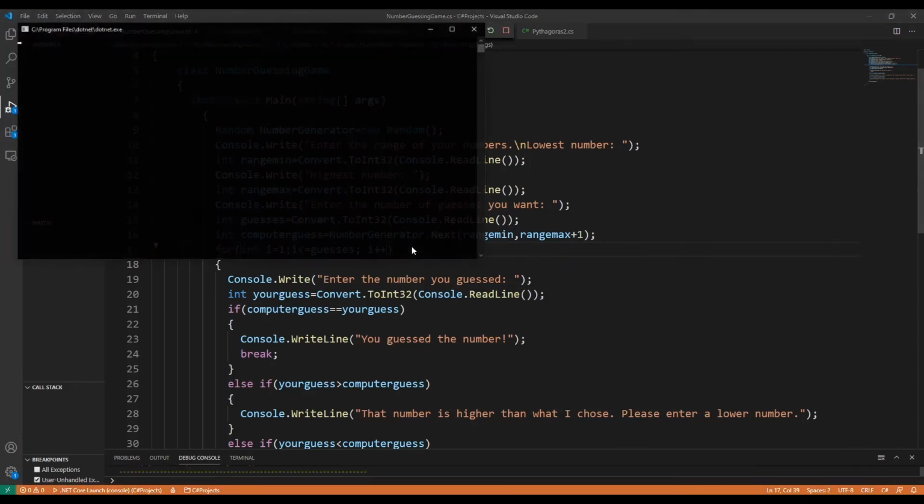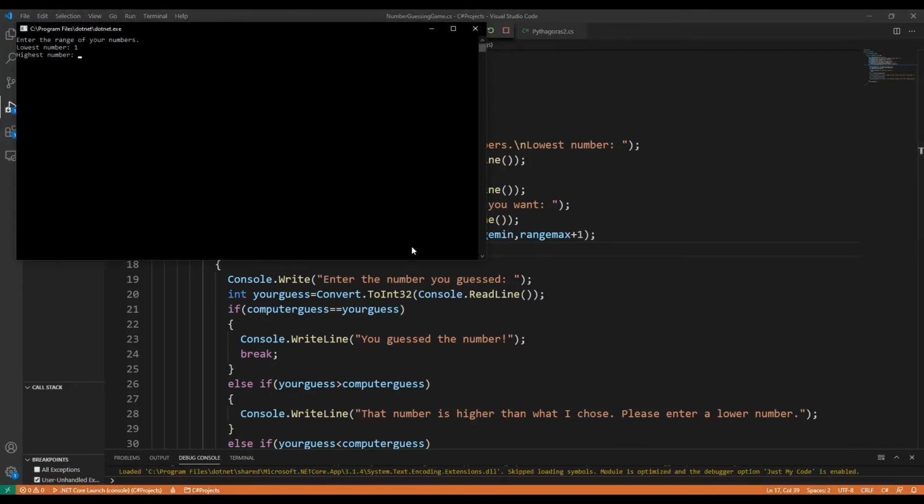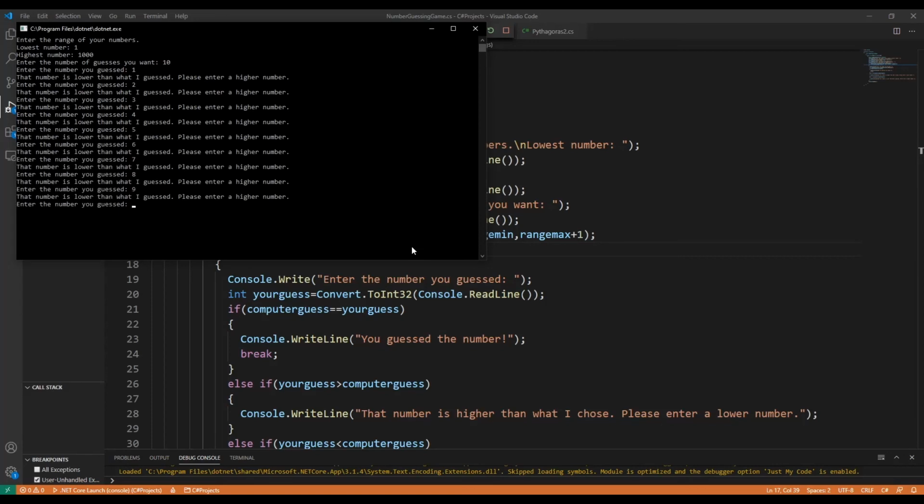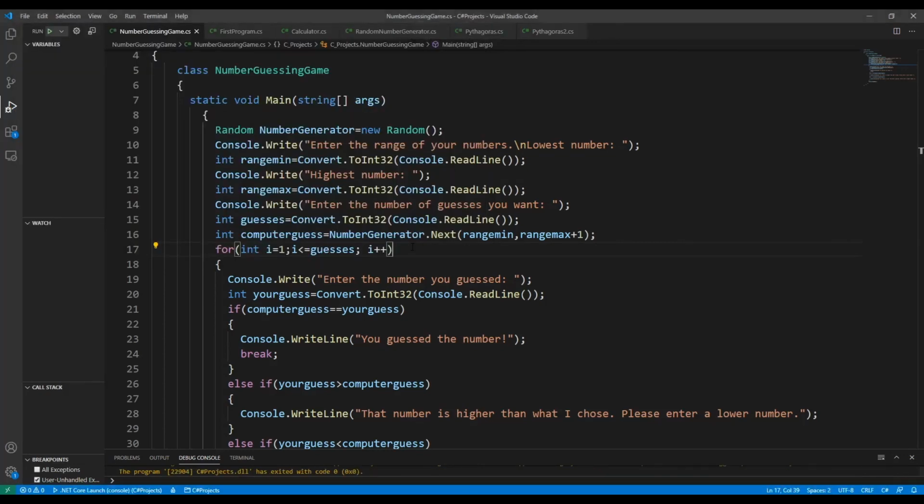So it's running now. Very good. Lowest number 1, highest number 1000. Say I want 10 guesses. Enter the number you guessed: 1, 2, 3. I'm not actually listening to anything it's saying. I just want to see if it actually gives us 10 guesses. 9. This should be the last guess. There we go. And we got 10 guesses, so we can change the difficulty of the game in multiple different ways. We can change the range of numbers so that it generates a random number between 2 points, and we can also change the number of guesses to make it easier for us.